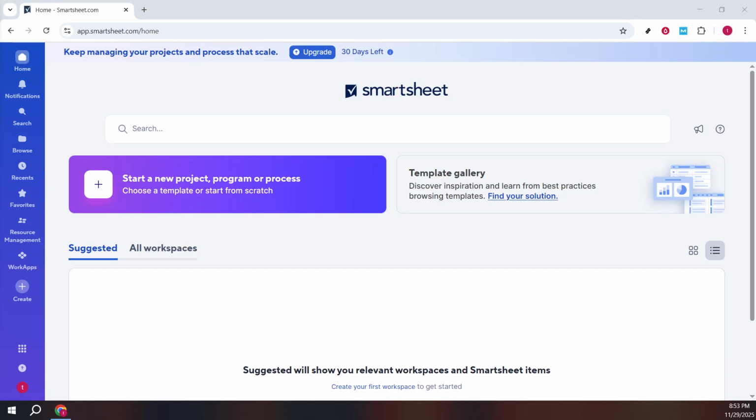In today's video, I'm going to teach you how to create a project plan in Smartsheet. By the end, you'll know exactly how to start a new project, pick the right template, and navigate the key sheets and dashboards that help you stay organized. Begin by opening Smartsheet and signing in.